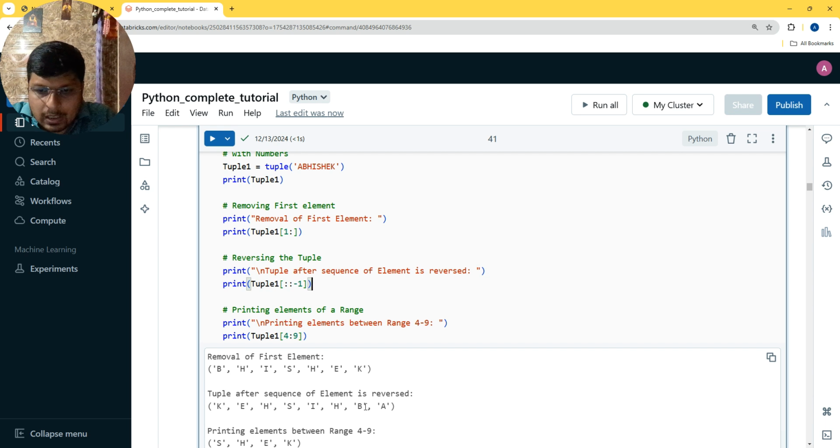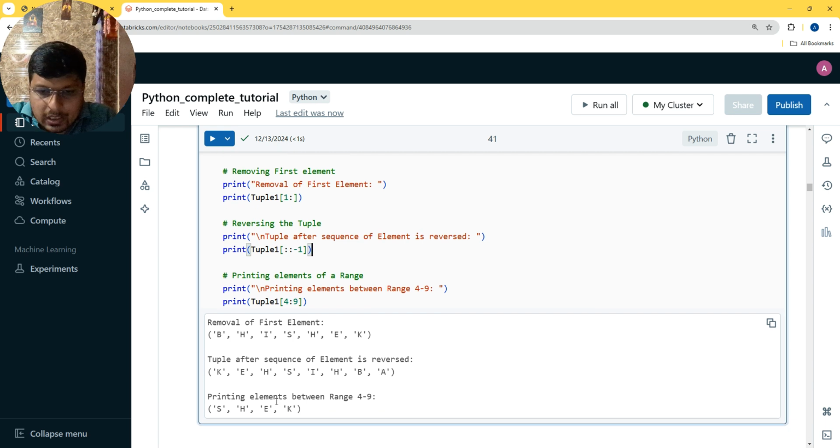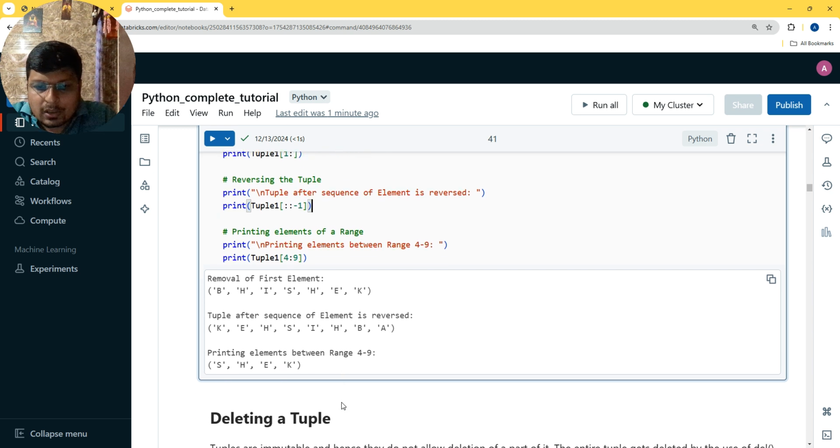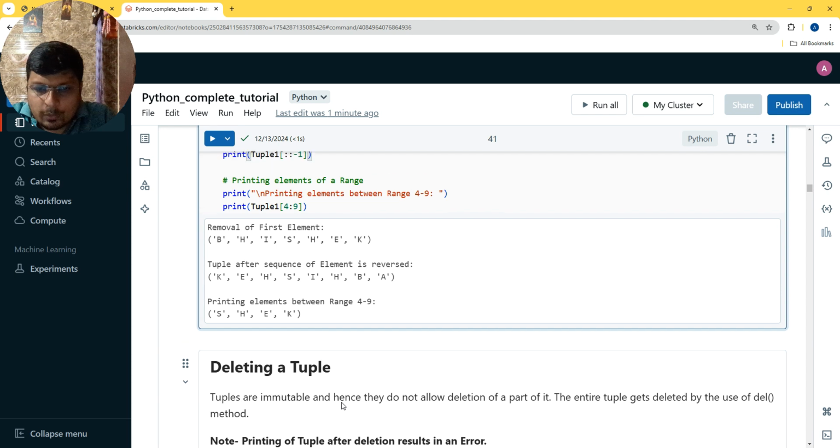It gives K E H S I B A, this way. And printing the elements between a specific range, suppose 4 and 9, how is it going to work? My name has 8 letters, so it has written the result this way.